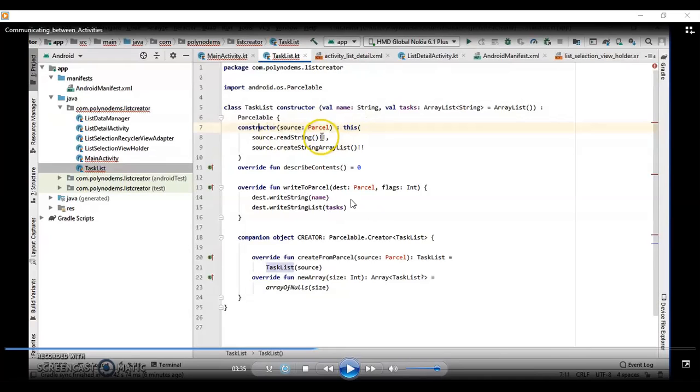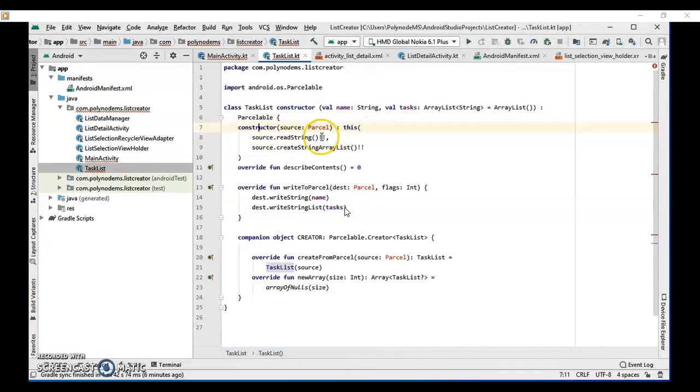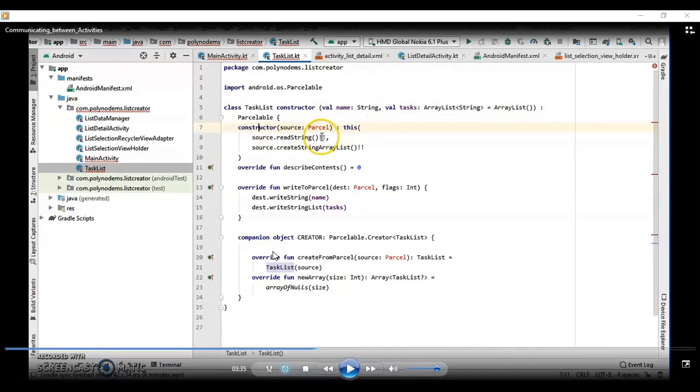Okay, so after adding this name and task list into the parcel, that can be communicated between two different activities, because currently our application has only two activities. Another thing that is added here is the companion object of that Parcelable interface, where we are creating the task list, and two more functions have been overridden right here. The first one is createFromParcel, and the second one is newArray.